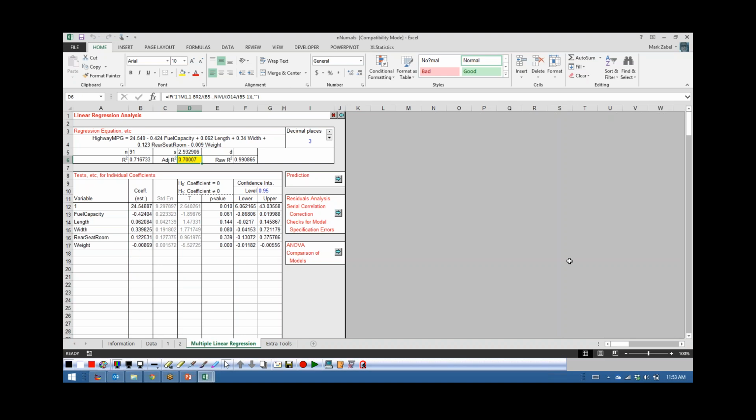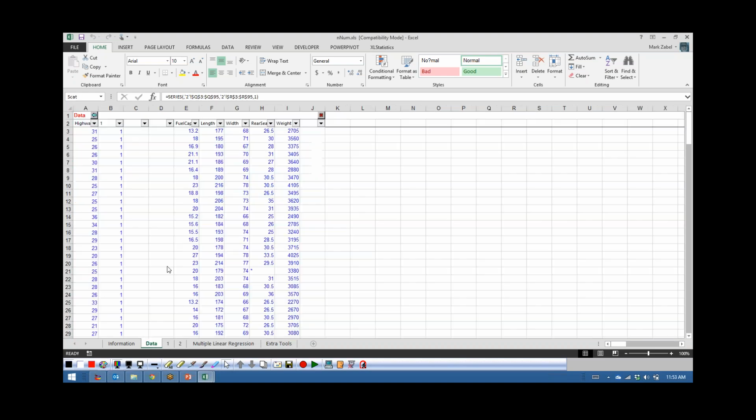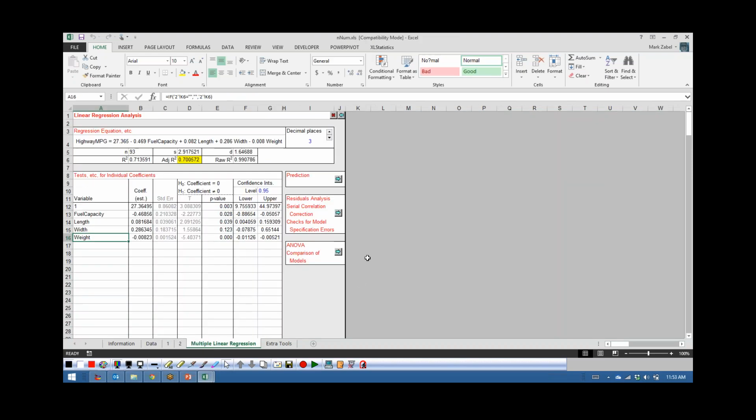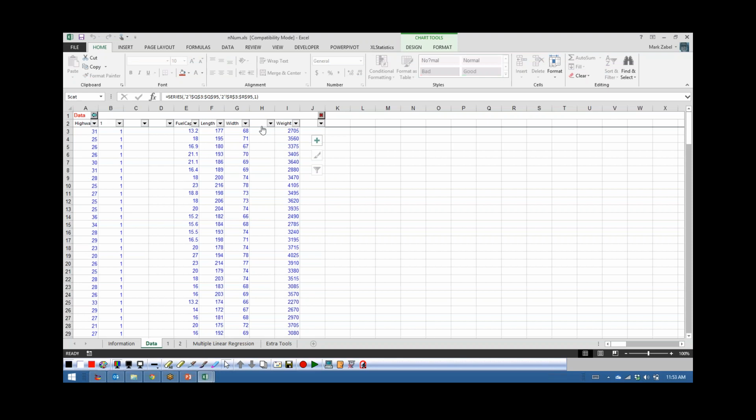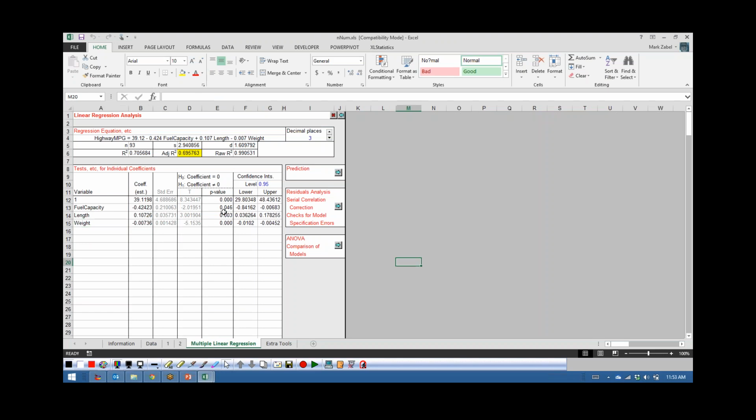How about rear seat room? Sounds good. So let's remove that one. Go back here. And boy, our model's looking pretty good. You can actually stop here, but what do you say we also remove width? I don't even know what that is. Rear seat width or something. I don't know. Width, oh, maybe width of the car. And there we go. Looks like all the rest are significant.